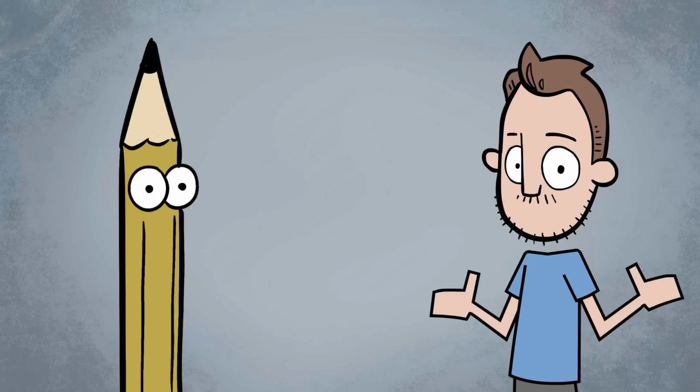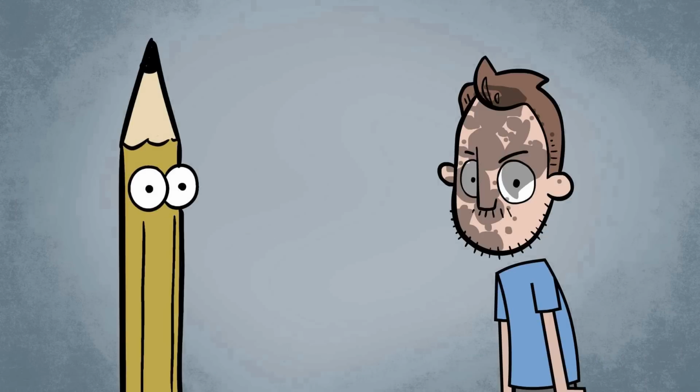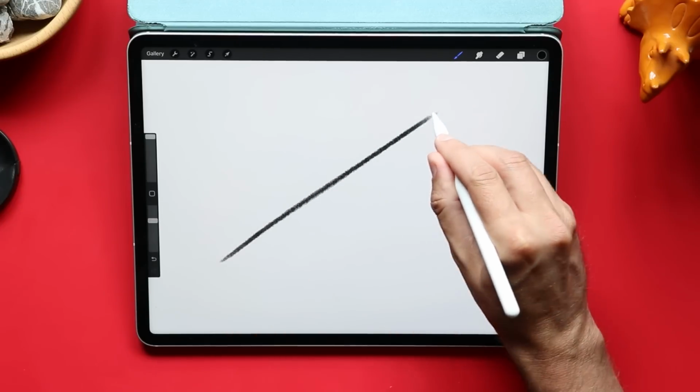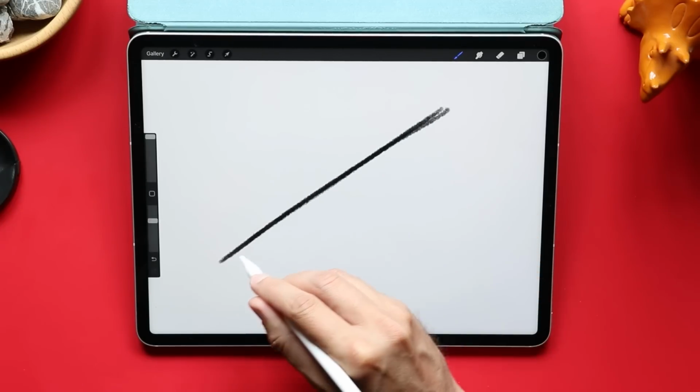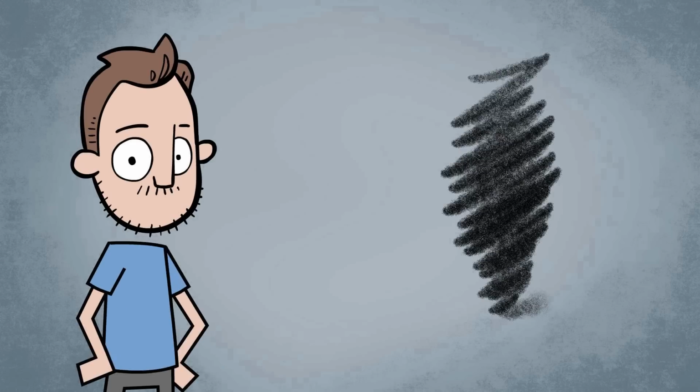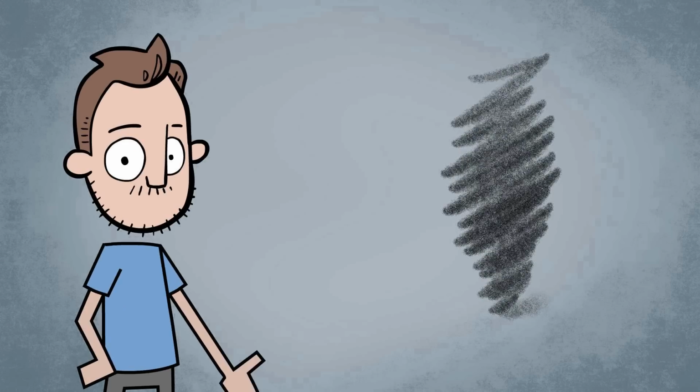The pencil's real superpower? Laser eyes. No, not laser eyes. The pencil's real superpower is the ability to get darker as you make more lines, go over the same line multiple times. The opacity of many pencil brushes is set to less than 100%.